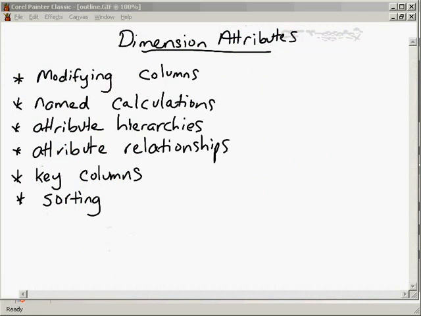Let's review what we learned in this nugget. We first of all talked about modifying columns. You can do things such as changing the sort order or modifying what the name column is going to be, so you can change what is going to be displayed. We also created named calculations. So if you want to concatenate things together, such as the last name and the first name, or the year, date, and month, you can do things like that. Just be sure that when you create a named calculation, that you add it to whatever cube dimension you want to. Then we discussed attribute, hierarchies, and relationships.